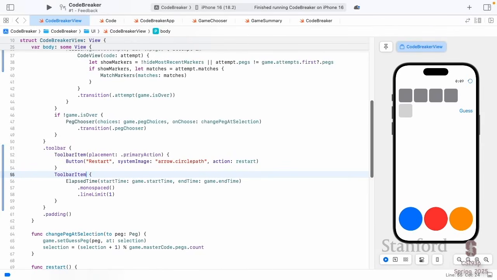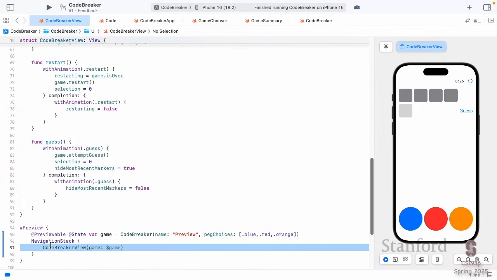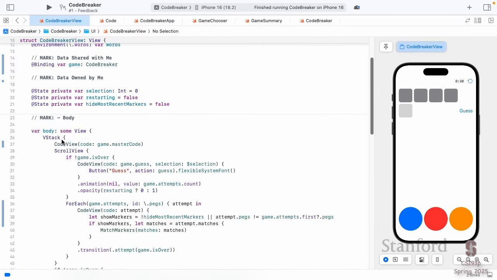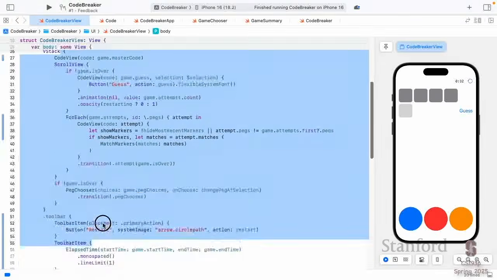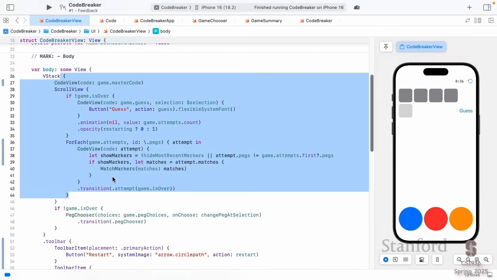Okay, so the question is, we used this navigation stack to wrap our preview and show this. Would we also maybe put a navigation stack around this whole VStack? Is that your question, essentially? And the answer is probably not.